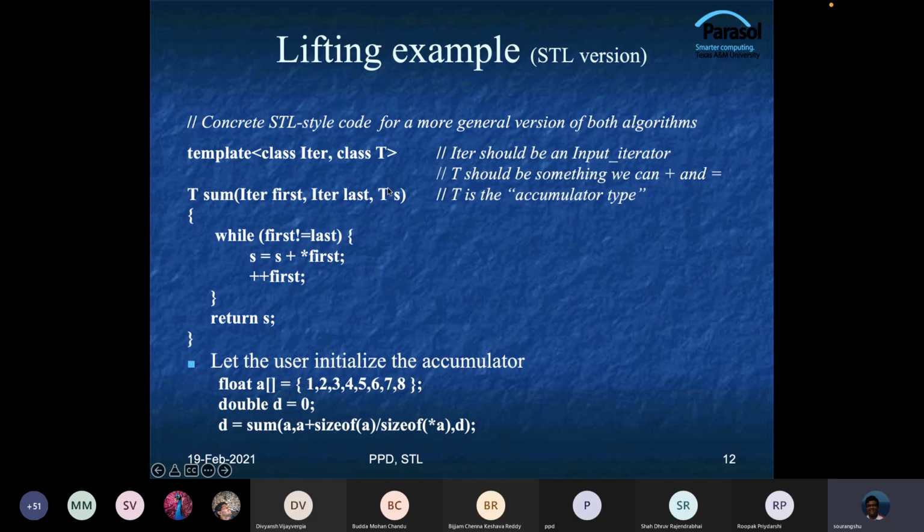And of course, you actually take as input this T of S, so let's say you have some initial value or something like that. In that case, inside, what you have to do is simply run this loop while first is not equal to last. I'll explain this.